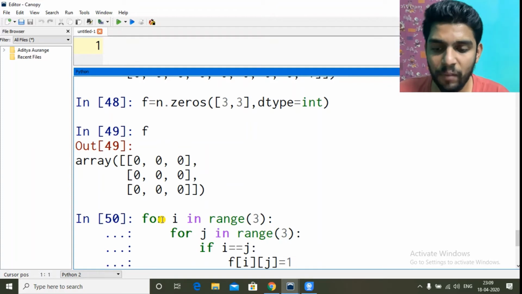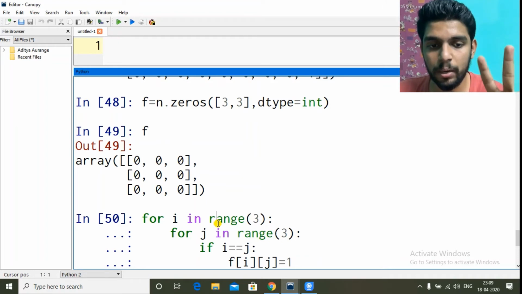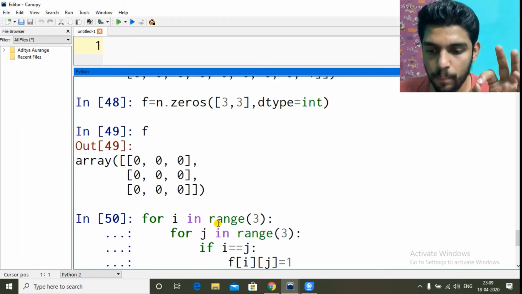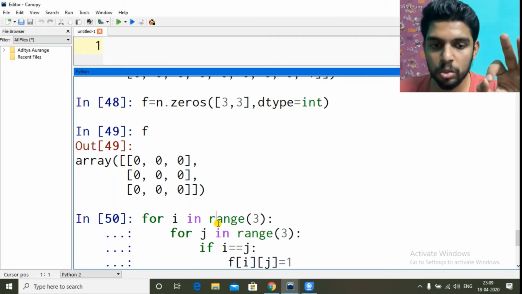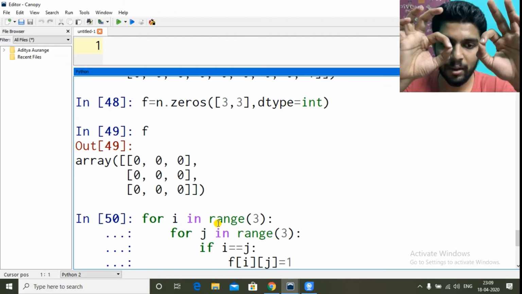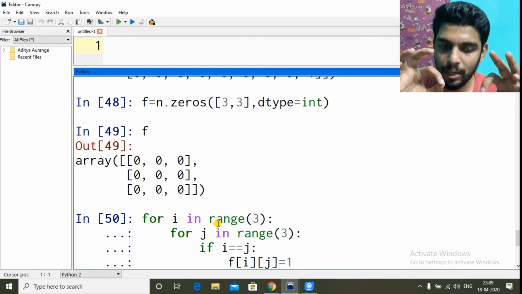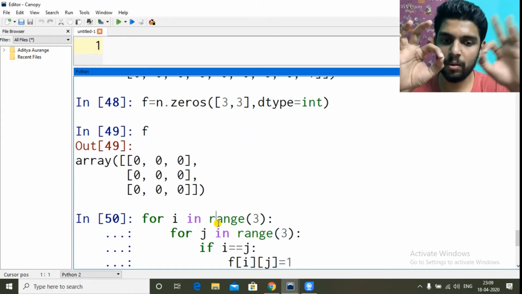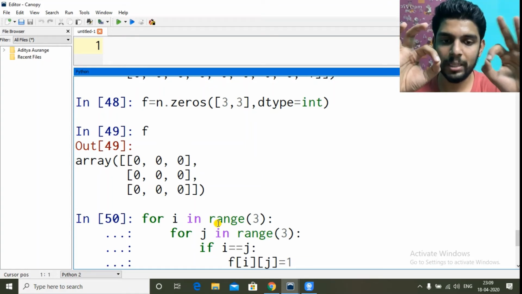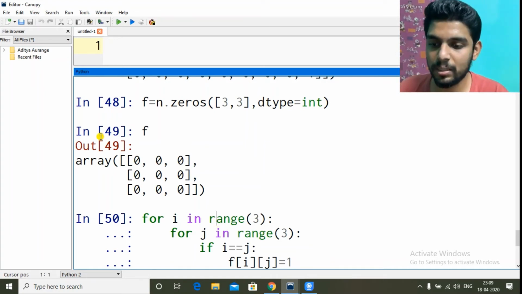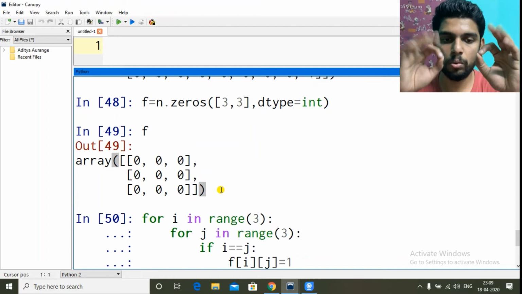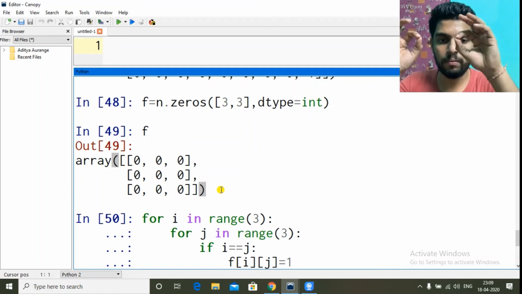So let's say initial value of i is 0 because it's starting from 0. So range will give 0, 1 and 2 values. Initially i will pick 0, then it will go inside. Now j will pick 0, 1 and 2. So initially it will pick 0. So i is 0, j is 0. Now it will go inside the if condition. So i is equal to j, 0, 0. Now it is true. Now it will go inside and change f of i, j. F of 0, 0 is this. So it will be changed to 1. Now it will come out from if.